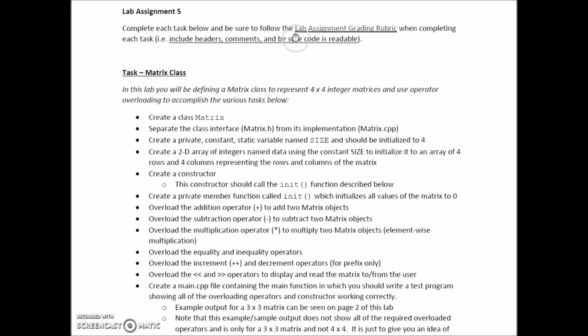So real quickly, I just want to go over lab 5. For lab 5, we'll be creating a matrix class. This matrix class will hold a 4x4 two-dimensional array using the built-in array for C++. And you're going to just demonstrate various operator overloading tasks. So notice it is a 4x4 array. Also you'll be creating a constructor and a separate member function called init, which the constructor should call, and this should initialize all the elements of the two-dimensional 4x4 array to 0.